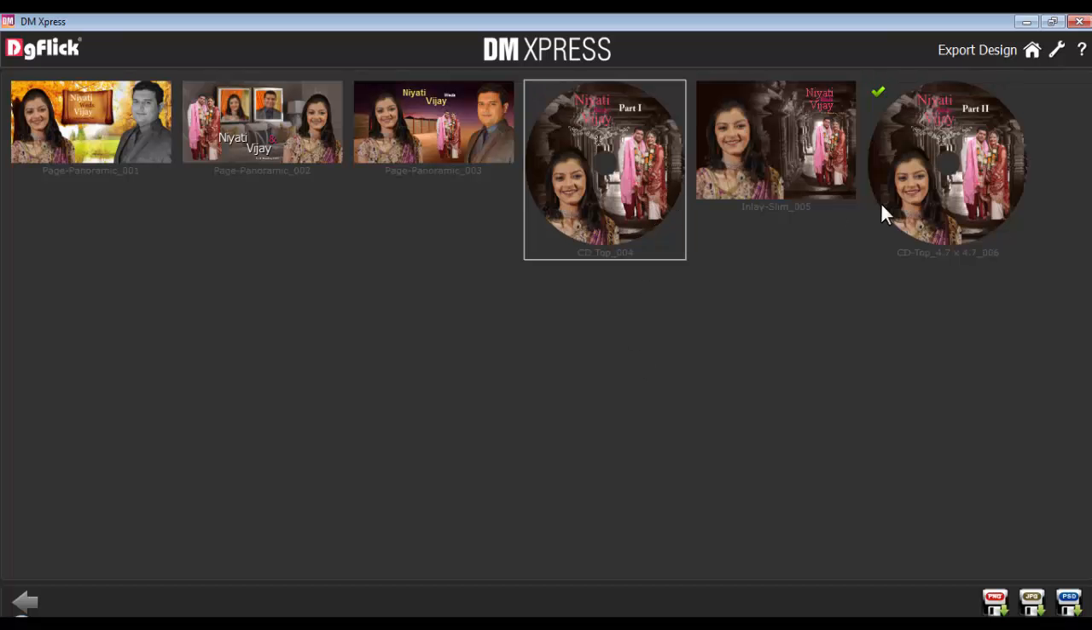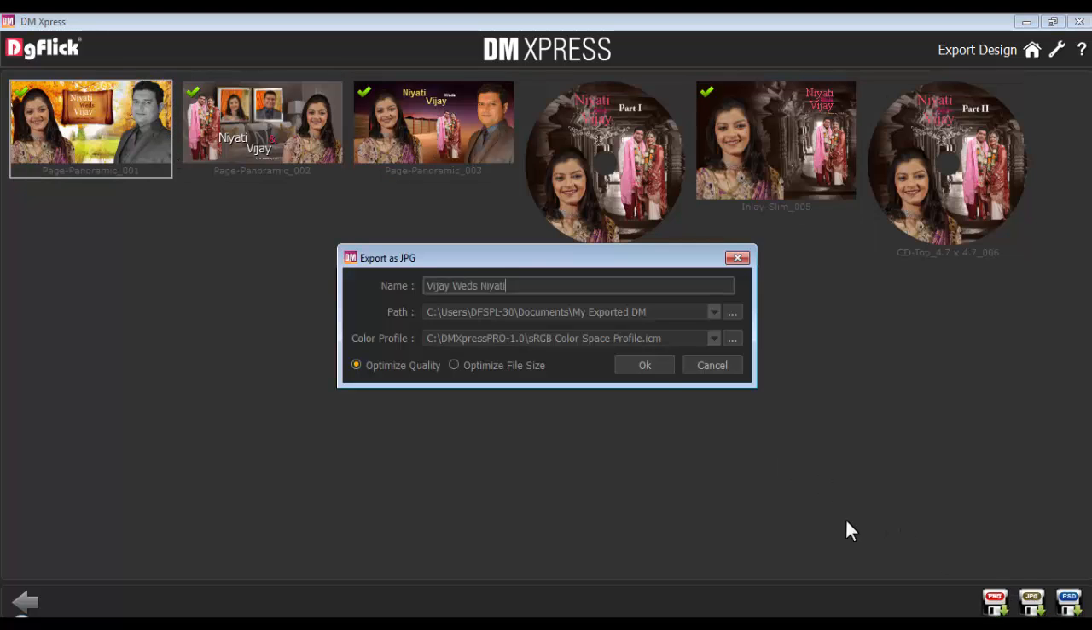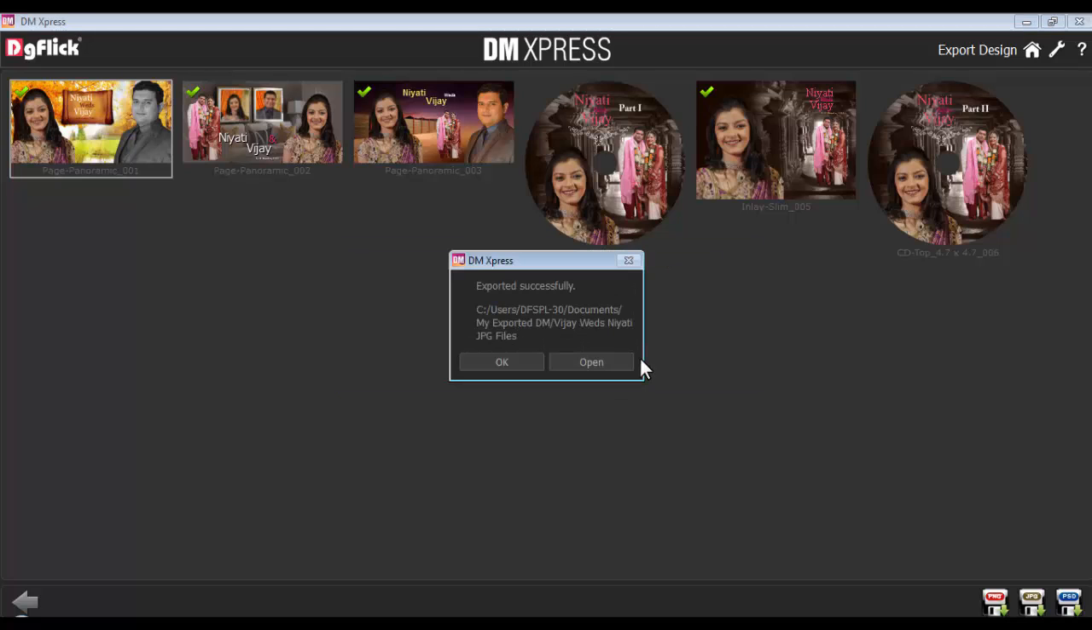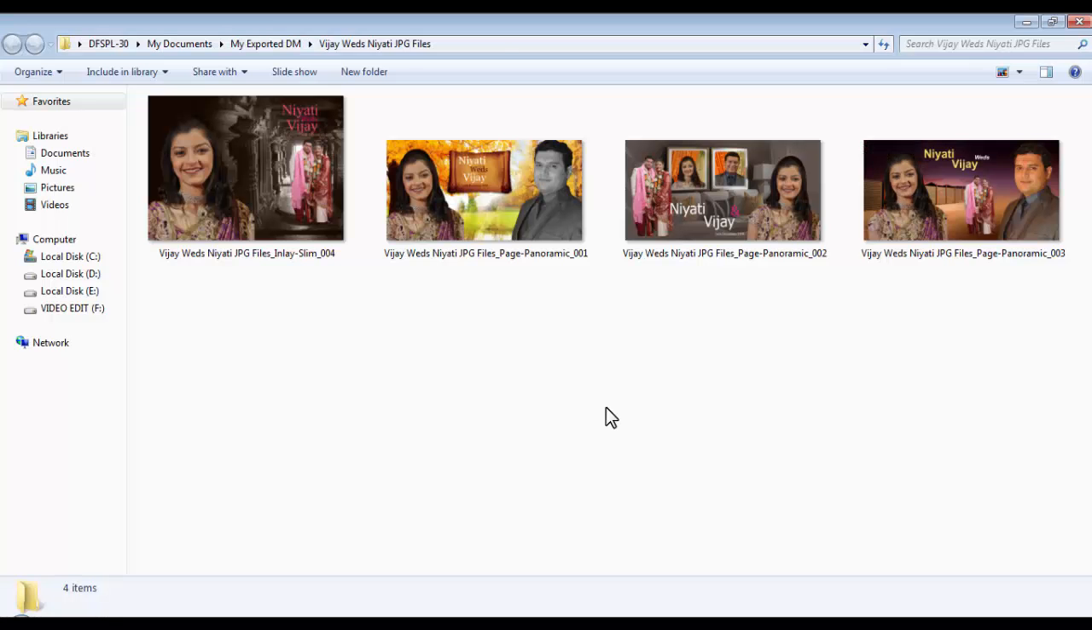Similarly, to get a JPG output of the article, select them and click on the JPG option. Give it a name, define the saving path, also define the color profile of the printer if any. Select any one option from Optimize Quality. Optimize Quality option is better for printing, or Optimize File Size is better for sending through emails. Generate the JPG by clicking on the OK button, and the JPG will be generated. View the JPG by clicking on the Open button.